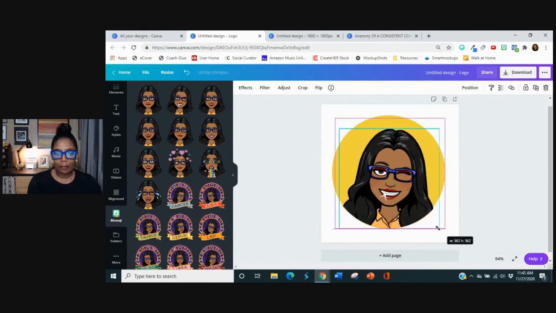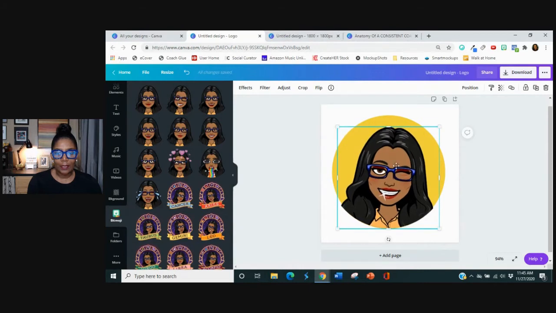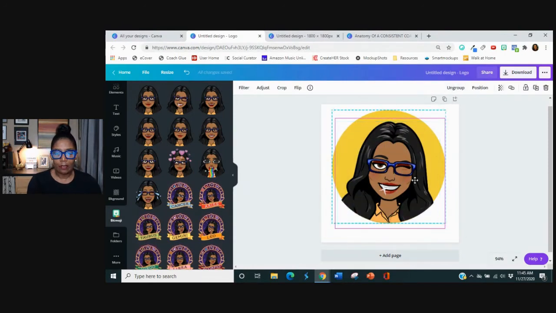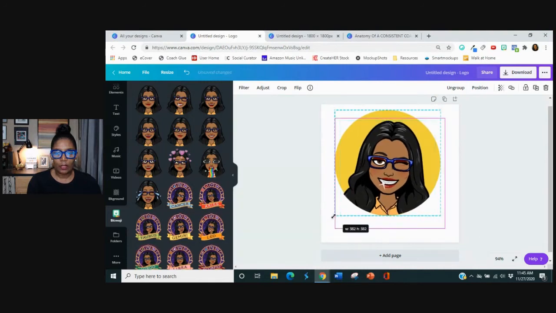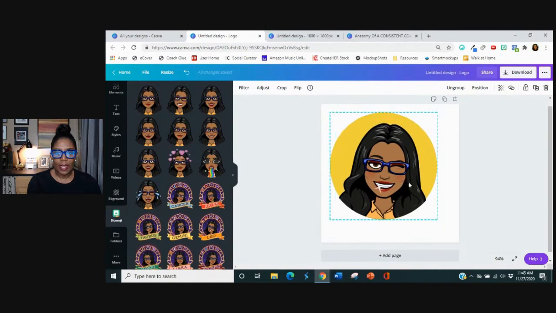And I'm going to fill this in just like this. That looks pretty good, doesn't it? Right. I am going to select it all to group it so it doesn't move around. And if I need to size it down a little bit, that's what I'm going to do. I'm going to size it down a little bit. Okay. So now we have a circle shape with my bit emoji inside.